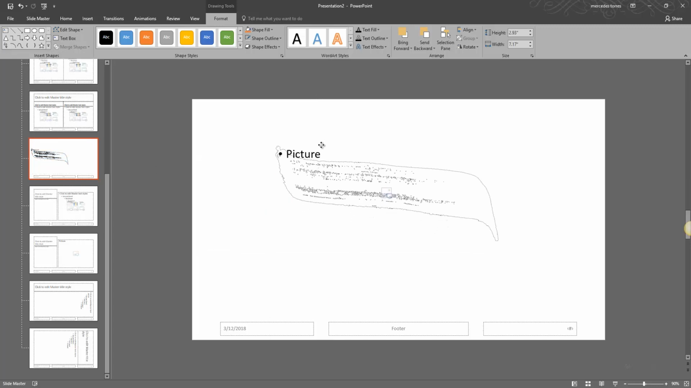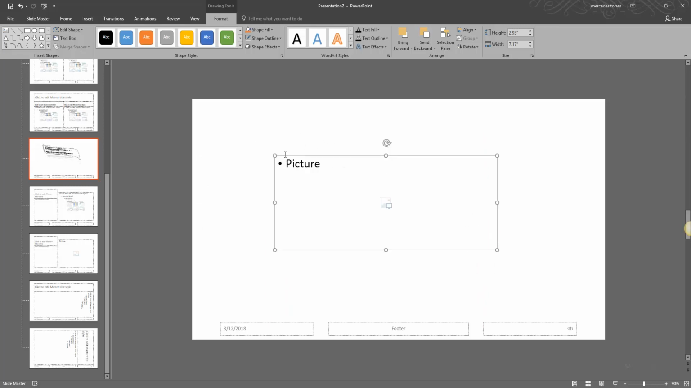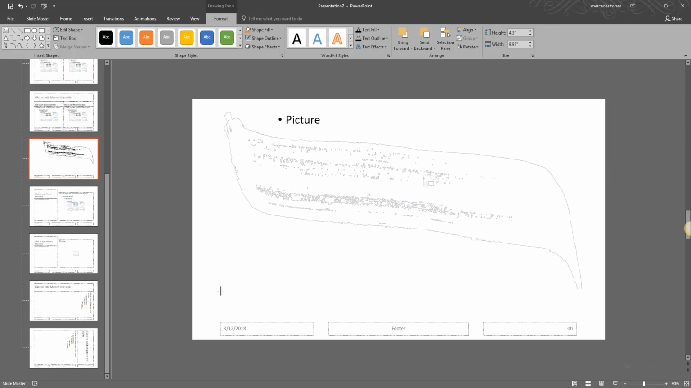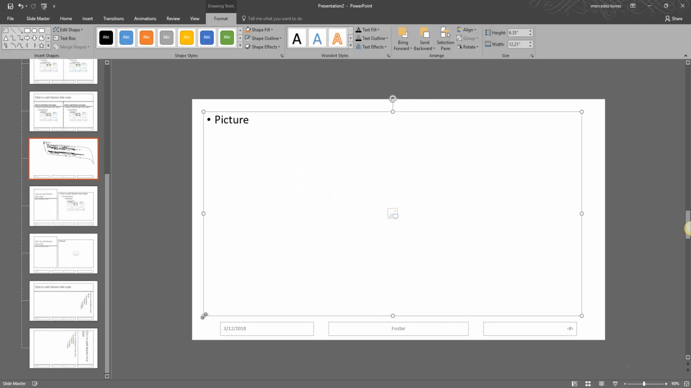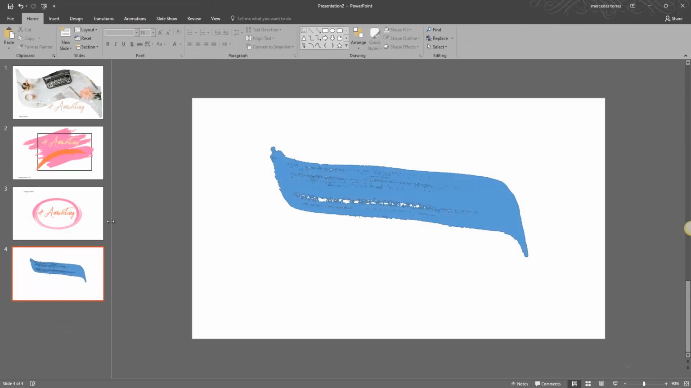So what we've done is created a picture placeholder from the object that we had there. And we can make this bigger. You can make it smaller if you like, but we're gonna make it bigger for this demonstration, and that's it. We're gonna go back to the slide master, close that.